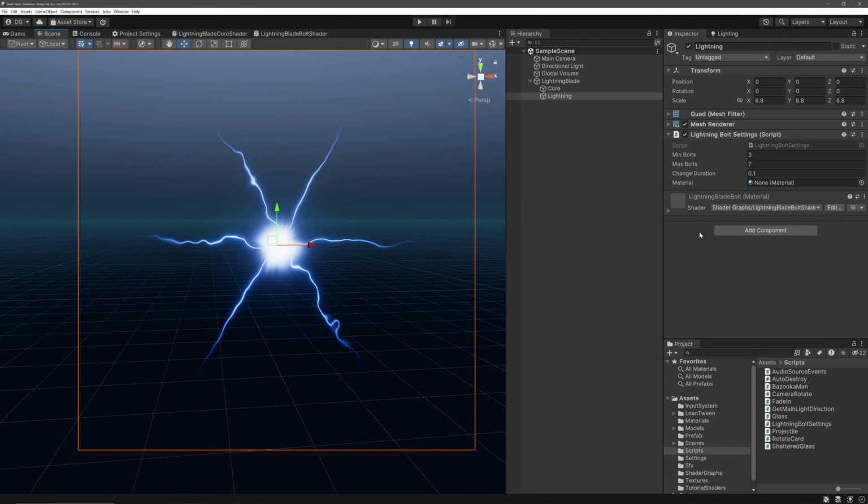Then in the inspector, let's assign our material into material slot. So we will change bolt count randomly between 3 and 7 with random rotation after every 10th of a second. And that's it. We have our lightning blade effect.